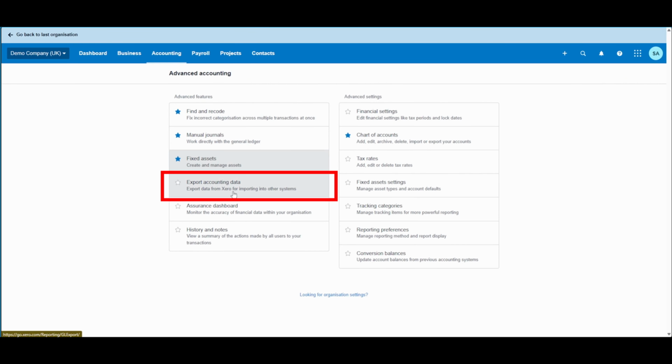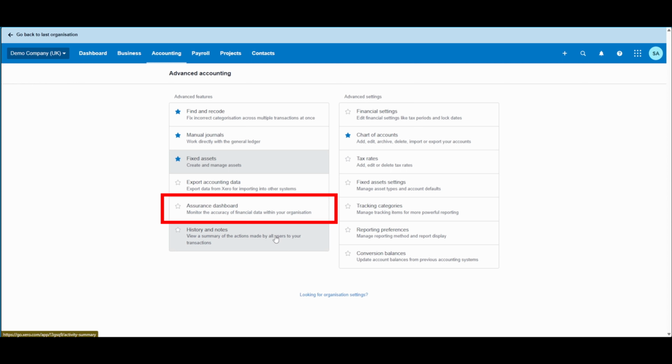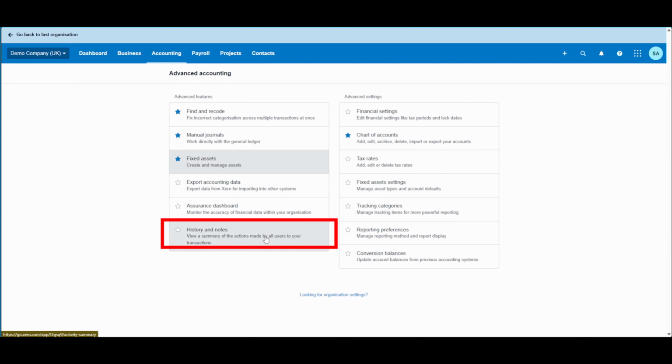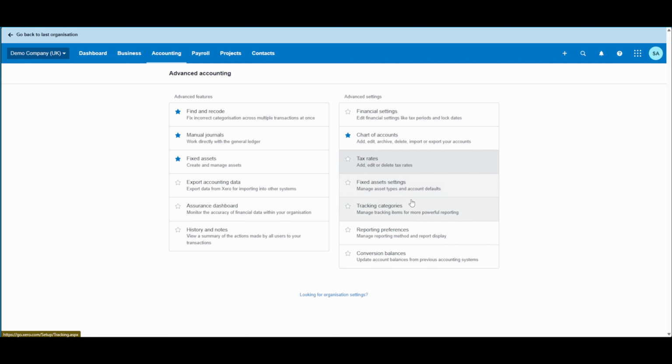Export accounting data is for exporting the data to another system if you want to switch to another system. Assurance dashboard can help you watch your data and highlight items you may want to check. History and notes show the overall user activity. We already covered financial settings and chart of accounts.